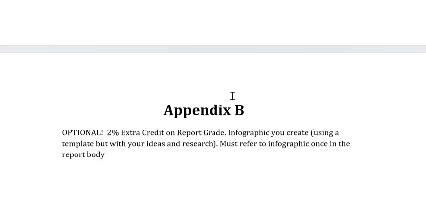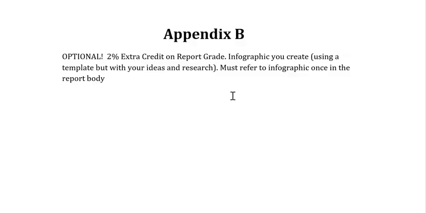Now, if you want to do extra credit, that is an Appendix B. That is an infographic you create. You can use a template like from Canva or Venngage. You can input some data and specifics from your research into that infographic. The infographic should be focused on a singular topic, like ways to improve your call to action, or like how to use filters on Instagram or something. And then the infographic itself should fill the page for the most part. And you'll get 2% extra credit if you created that infographic and put it in here under Appendix B.